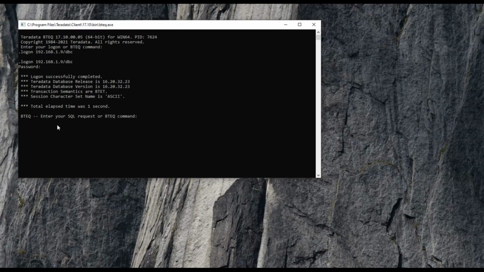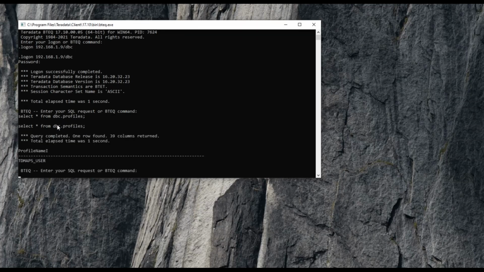Now we are going to see what interactive mode is. Interactive mode is where I am asking BTEQ to give the response for this question, I mean for this query. You see that, profiles. Profiles is a table in the DBC database. So it responded back to me with the result. So this is the interactive mode. Now we will see the batch mode.